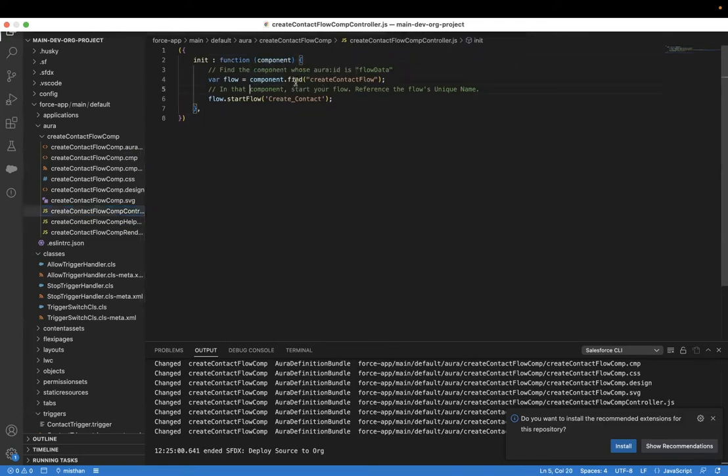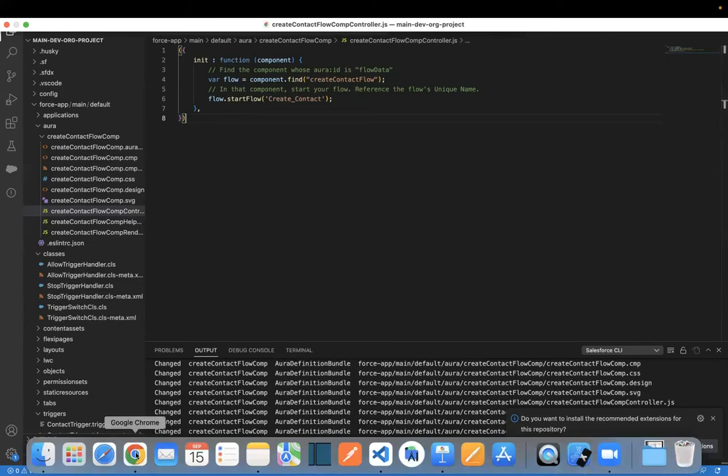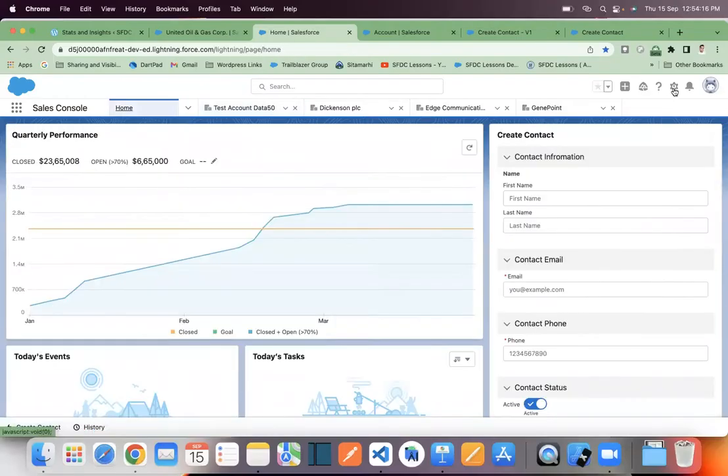Okay, with the component.find method, I'm passing the aura:id here, and then we have the method flow.startFlow. Here you have to give the name of your flow. So this is the component that I have already deployed on my org, and let me just show you. Let me remove this flow component from the home page, and let me add a lightning component instead.